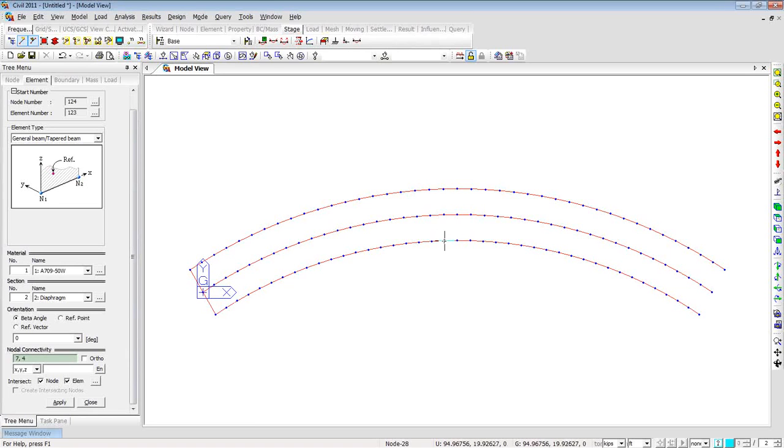Then I'll come to the pier, and if I just place my cursor, I can see the cursor location in the status bar at the bottom of the screen. So you can see the coordinate as 100, 10, 20, 0. This means this is the center point. I'll create another diaphragm here and the last one at the other end.